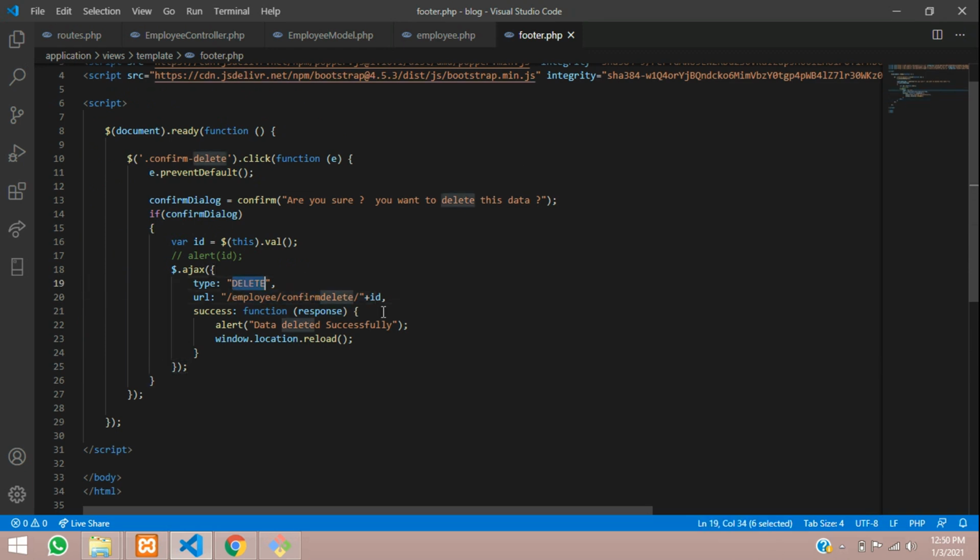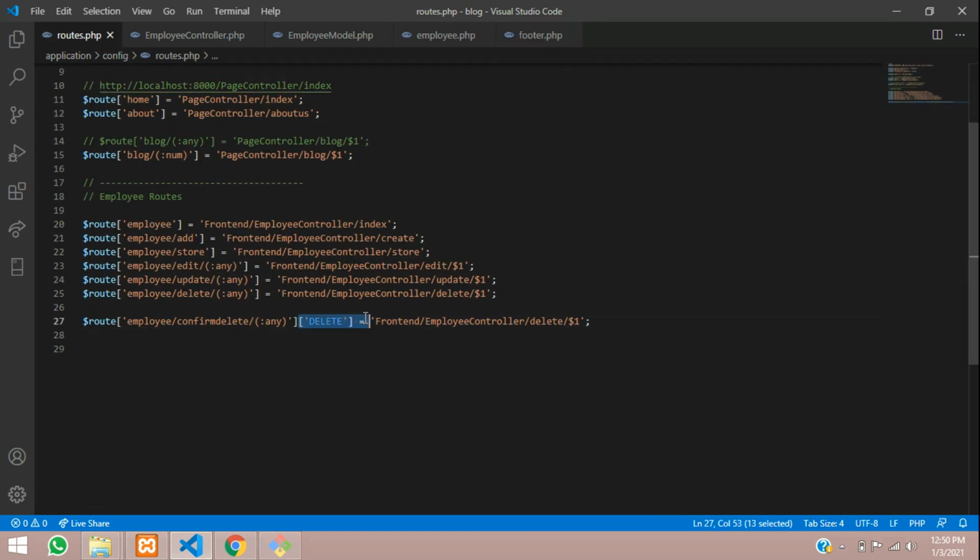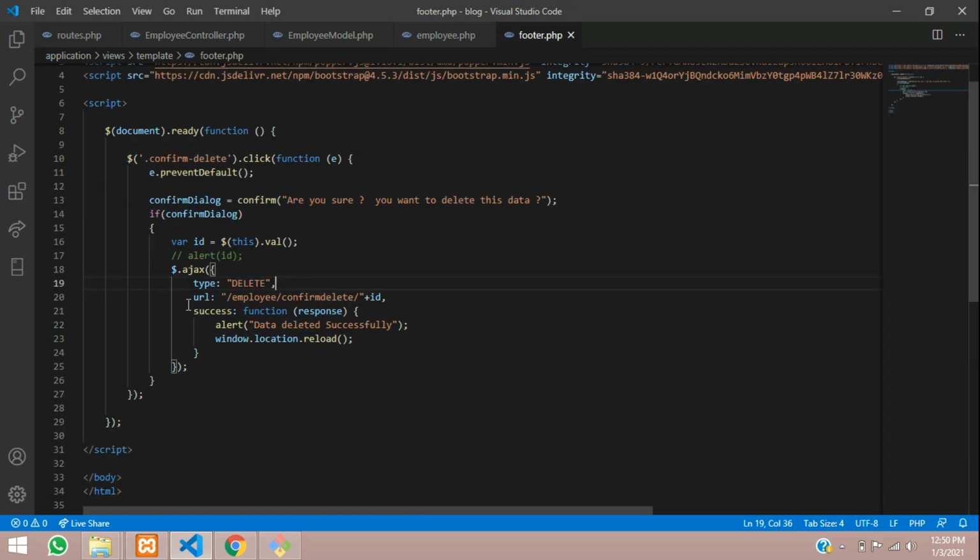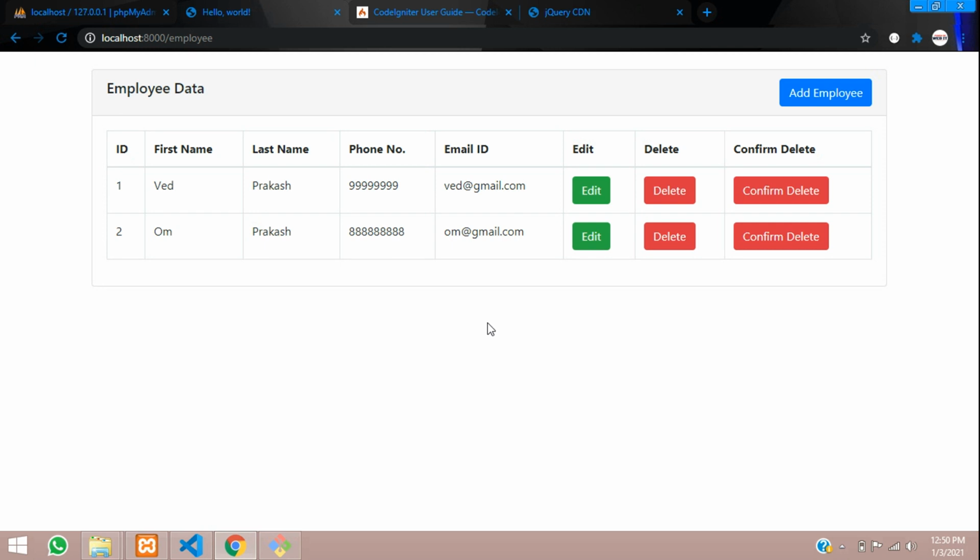So guys, if you want to directly use the post method also, you can just use this and remove this delete function. Okay, so just for the demo I'm telling this, you can use this format also. So guys, we have done completely about how to delete by confirming the data, and thank you for watching this video.